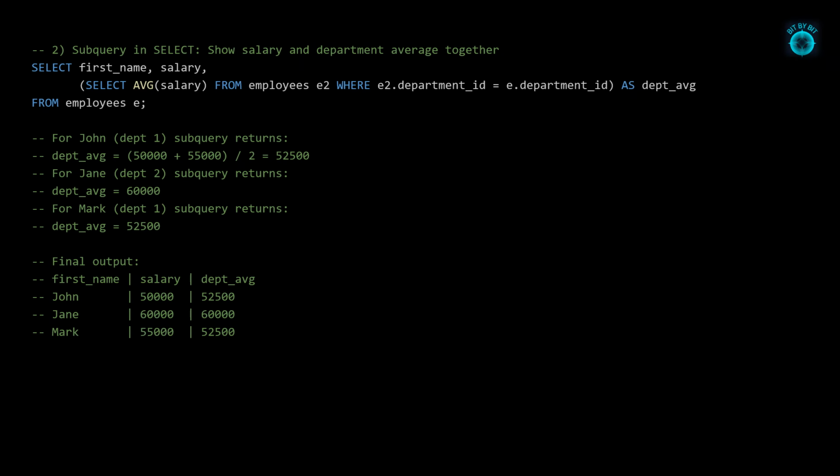Finally, we give that calculated value a label called department average, so in the output table, it's clear what the number represents. In short, each row in the results shows an employee's name, their own salary, and the average salary of the department they belong to.